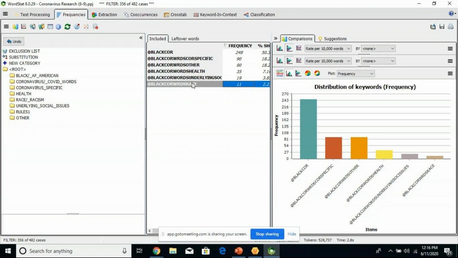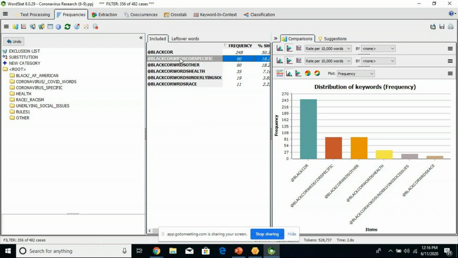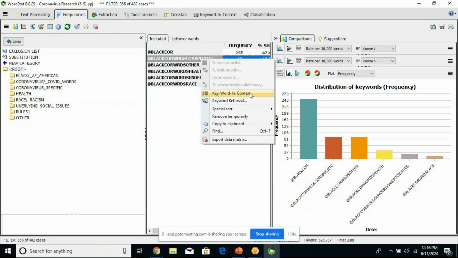Okay. Here's where the exciting part comes in, or where my students start to laugh at me because I'm getting excited. You can right-click. Right-click is so important in QDA and WordStat. I never use right-click so much in my life. You can go keyword retrieval. So I'm going to look at black and the coronavirus words, and then the coronavirus specific terms that I came up with.